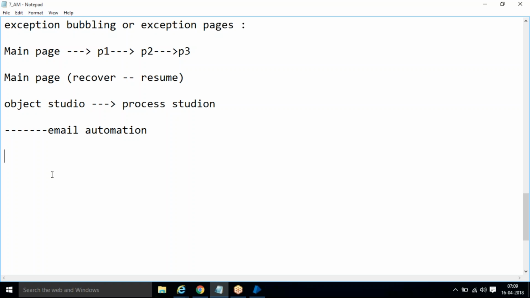If you want to work with any webmail, we have POP3 and SMTP server. So this is your VBO to work with email automation. Email POP3 SMTP. So this VBO we will use to work with email automation.